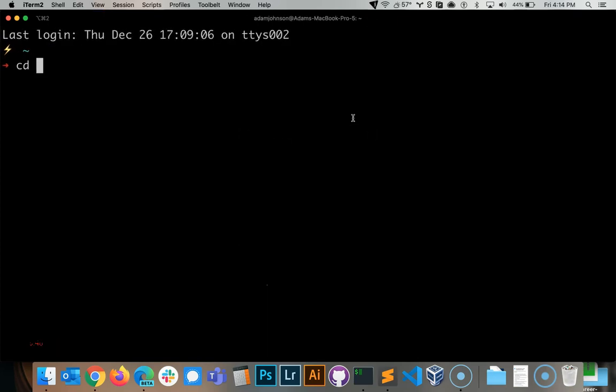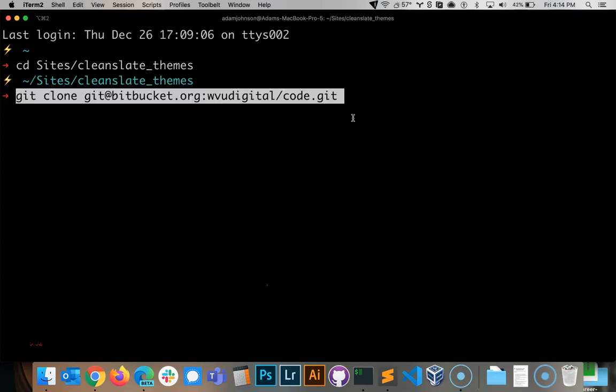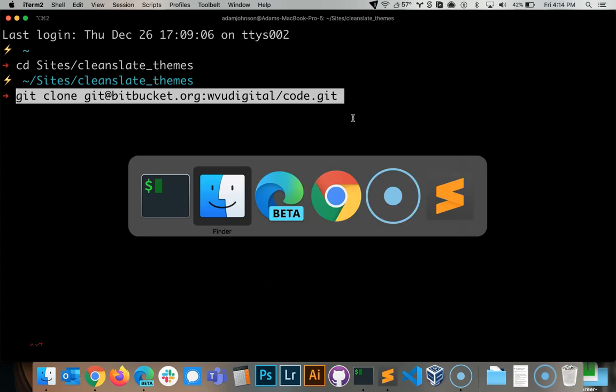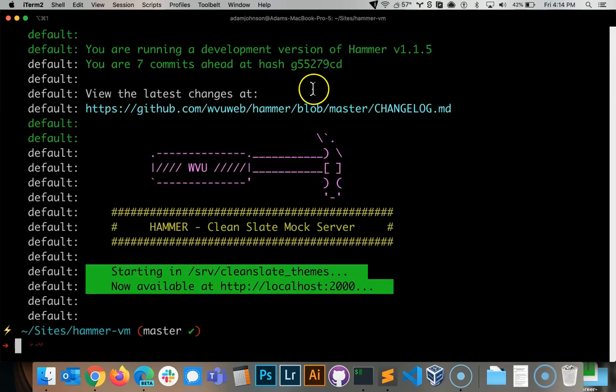And I would say cd sites CleanSlate _themes, and then I type git clone to clone it. So if you see red here that says you need to clone your code repository, then go ahead and do that.